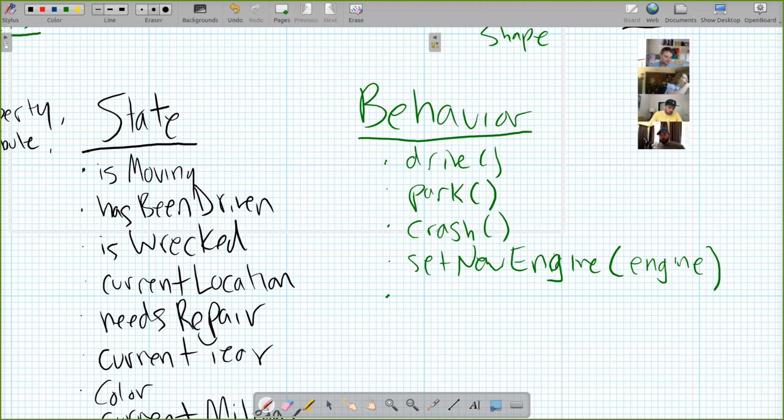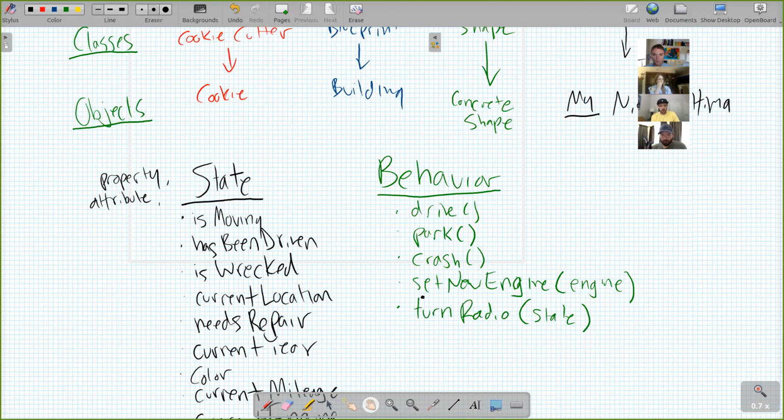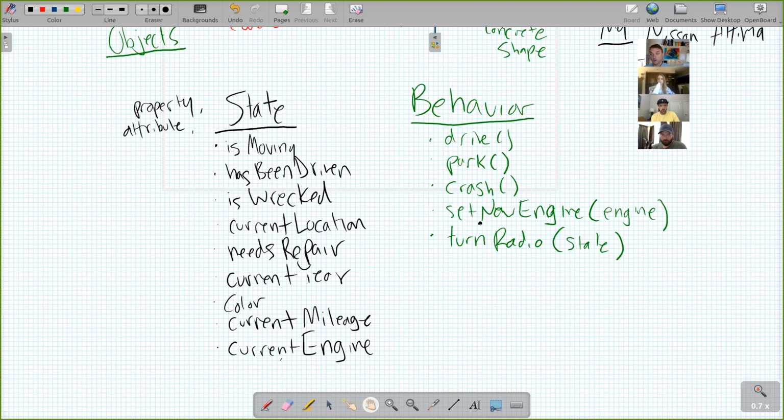Any other behaviors you can think of? Any internal functions like the radio, blinker lights. Turn radio, and then you could even pass in a state, on or off. Yeah, any of those things are behaviors. Not every time, but most of the time, when we're using a behavior, we're trying to change a state or read a state or do something with a state.